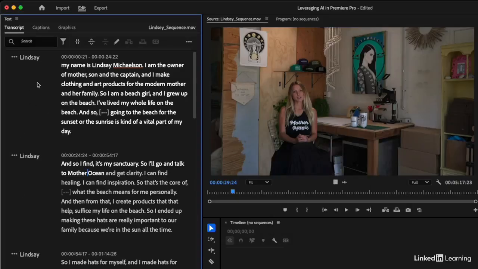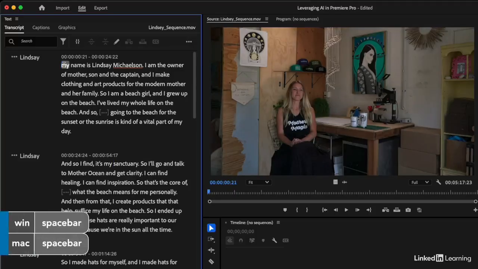Now, the best part about this is if you click on a word in the transcript tab, your playhead will move to that location. So for instance, if I click on sanctuary, my playhead will move there, and I can pick up and play back from this location. Let's go to the beginning by just clicking on the word my, and I'll just press the space bar to play back from here within the source monitor.